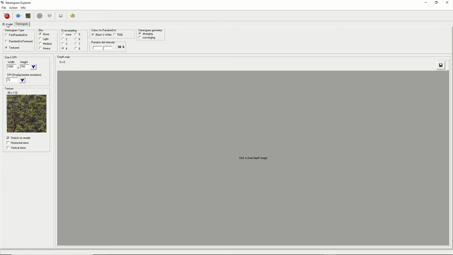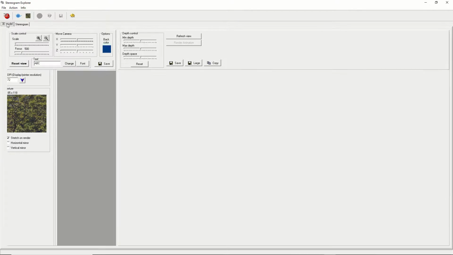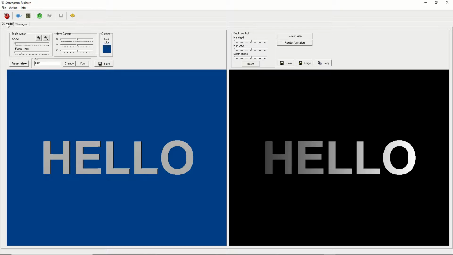Start the Stereogram Explorer application. Select the 3D model tab on the top left. You will see the hello text visible in two windows on the bottom. Click on the text field, enter a short text and click the change button. You will see your text below. Uppercase characters are recommended. Use single or multiple short words.